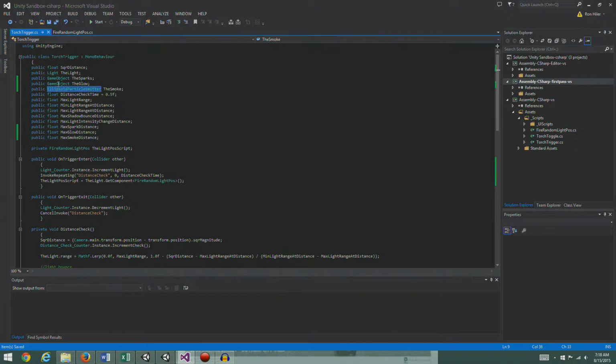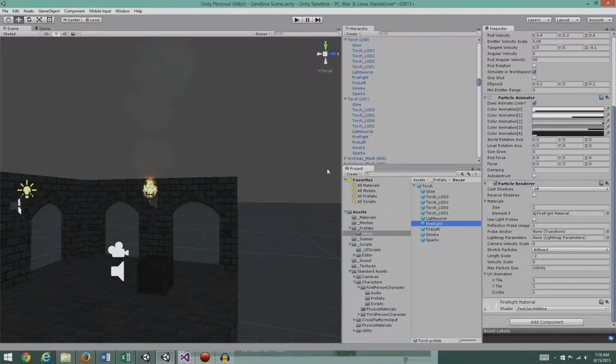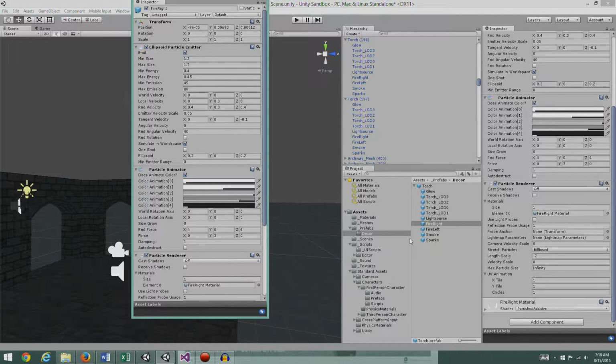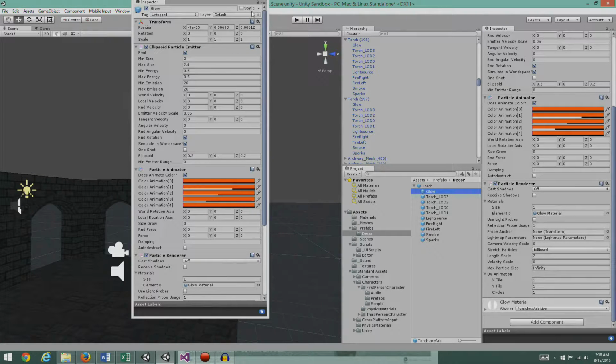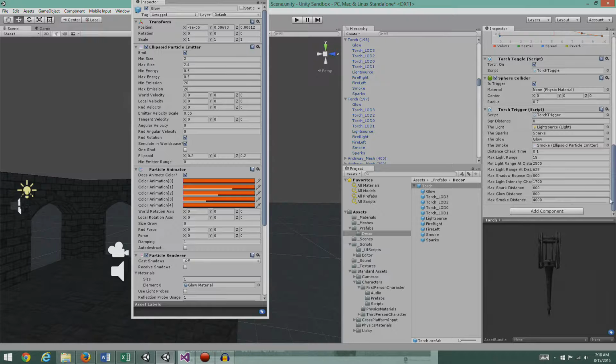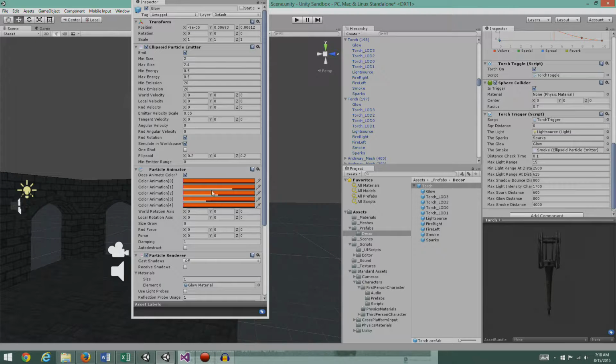Alright guys, I'm going to make that same change to the rest of these guys. Sparks and glow. We have to add the inspector tab again. Okay, so the glow, lock that. Go to the torch. Down here. Ellipsoid particle emitter for the glow goes here.